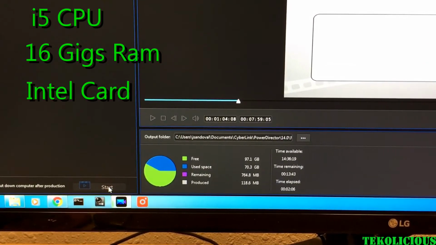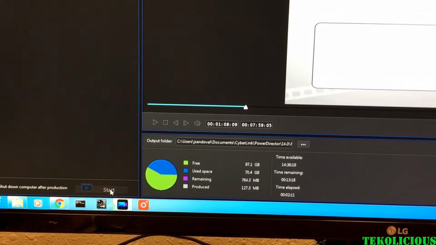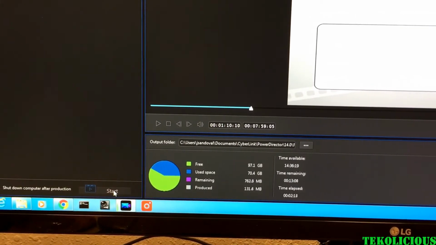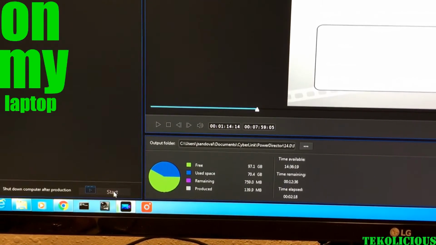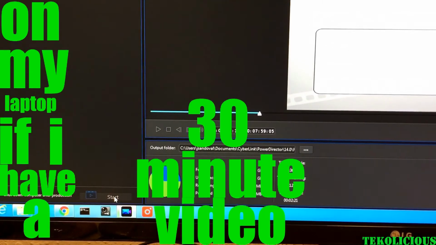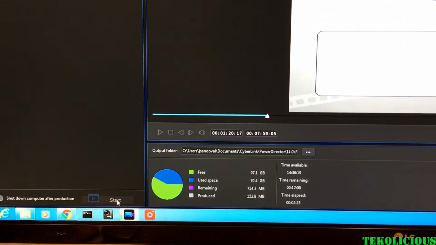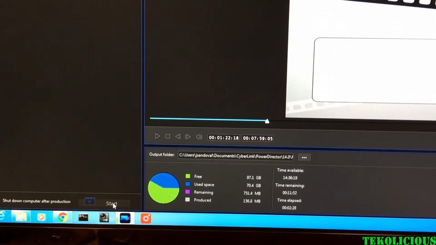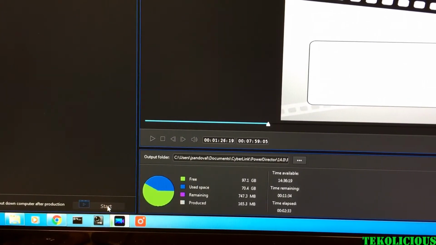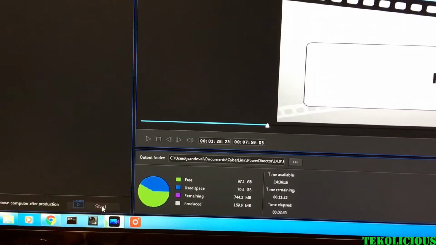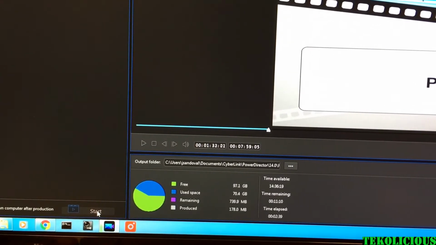So normally it takes me about half the amount of time to render a video as it does to play it. So on my laptop, if I have a 30-minute video, it'll take me about 15 to 17 minutes to render. It looks like with the NUC, because it's not as powerful a machine, even though I'm doing about an 8-minute video, it's gonna take me around 8 minutes, but I'll see at the end.